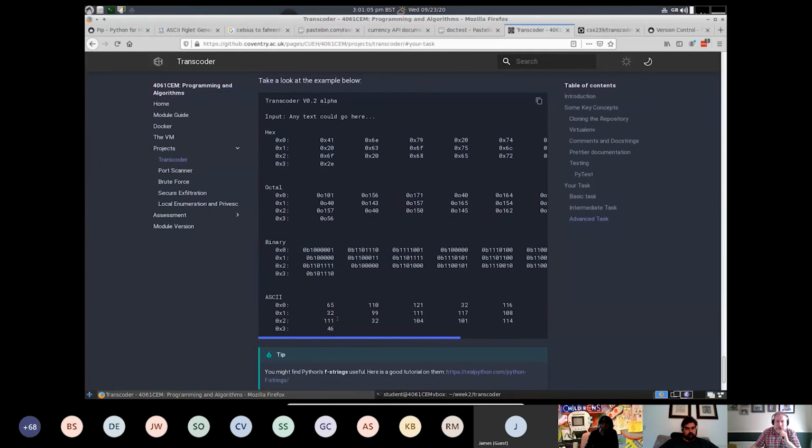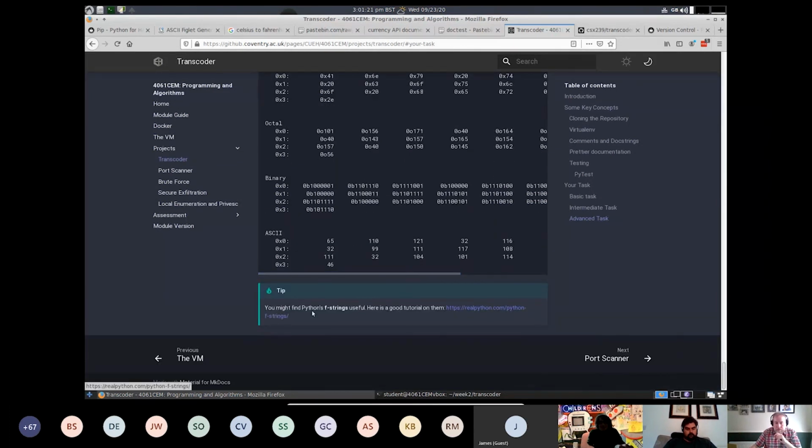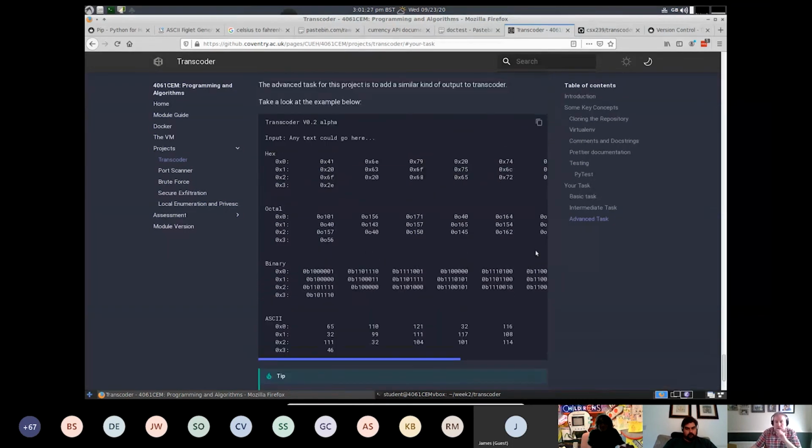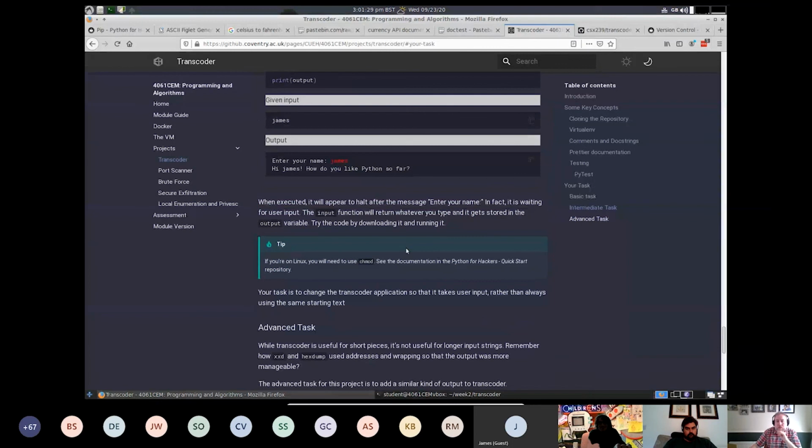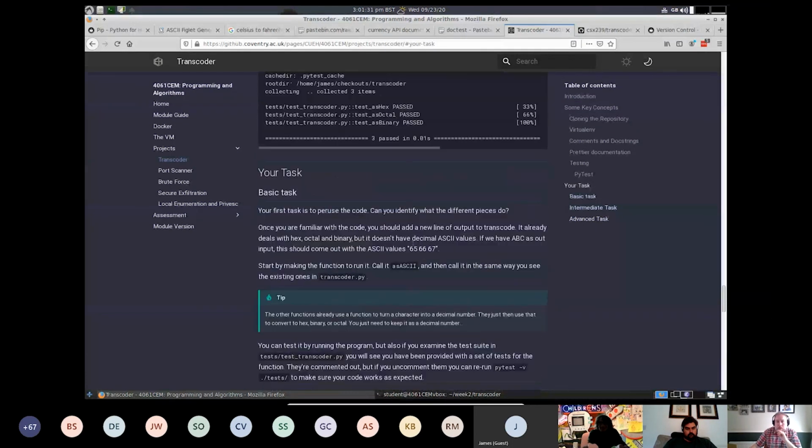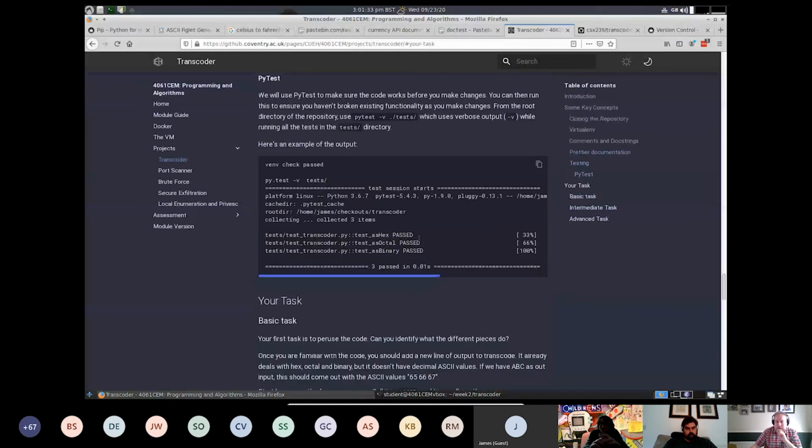Let's have a look. What did I put in? Oh, any text. So here we go. So the first letter A, 41 in hex, 101 in octal, 1 and then a bunch of zeros and a 1 in binary, 65 in ASCII. Okay. Right. There's another link here about F strings with more information, and I'll put that link and the other one I was using earlier up on here as well, so you've got another reference. Everything that you need should be here.